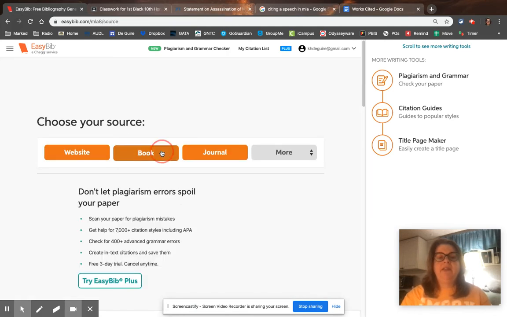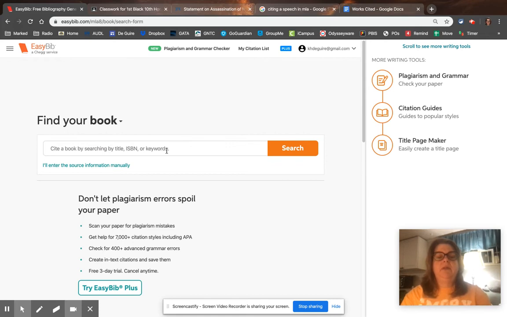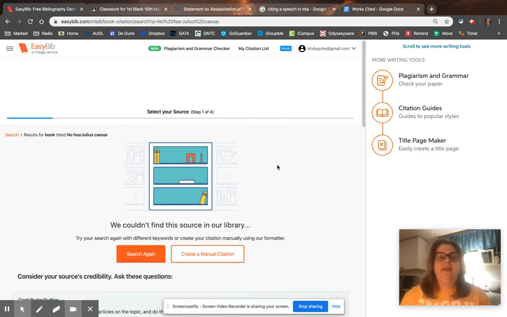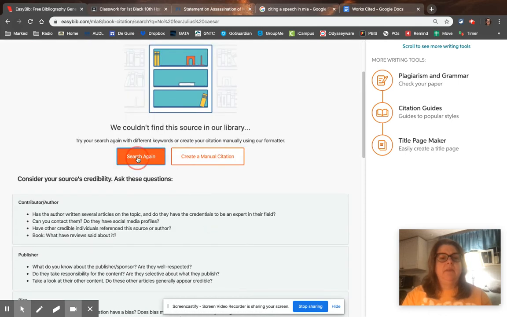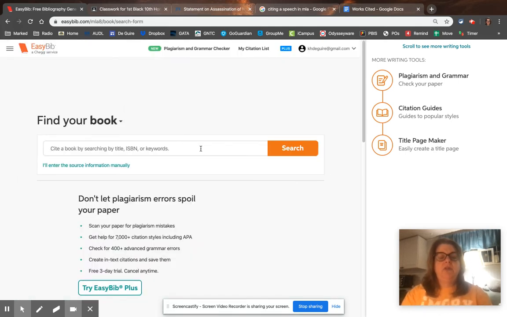Everybody should have a citation for the No Fear book. So I'm going to click book, and then I'm just going to type in No Fear Julius Caesar. This doesn't even have to be capitalized. It's kind of like Google search. It's doing a search for anybody that has ever cited No Fear Julius Caesar. And it's telling me it can't find it, which is not true because I've already done this several times. So here, let me do it again.